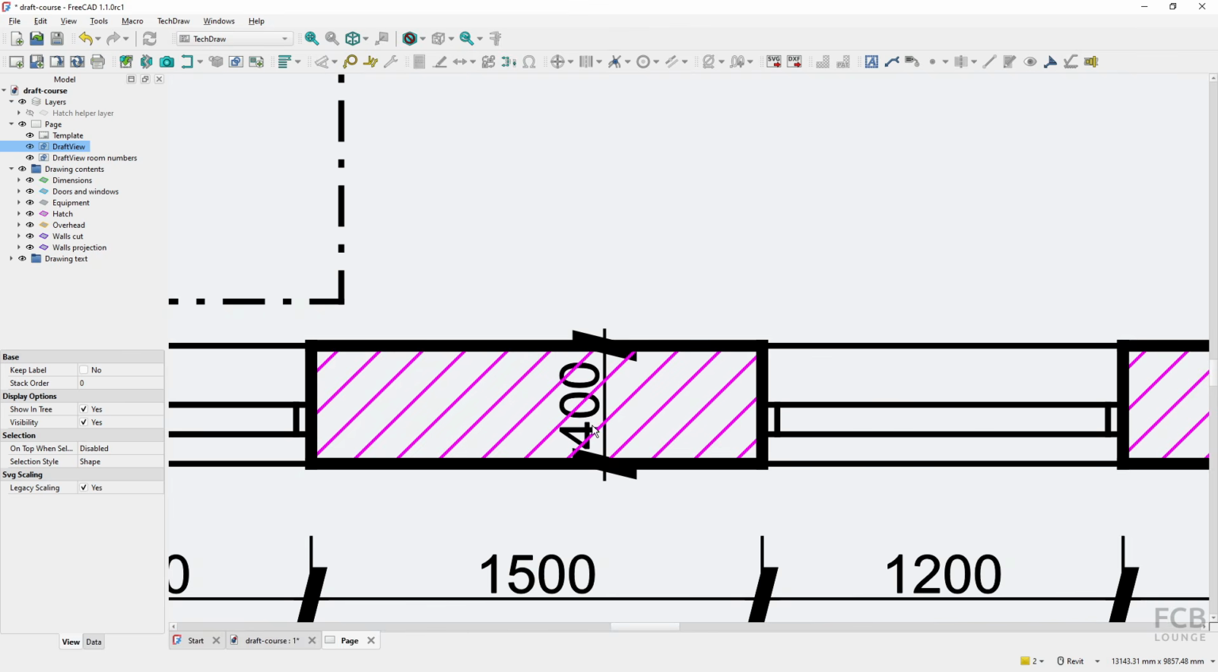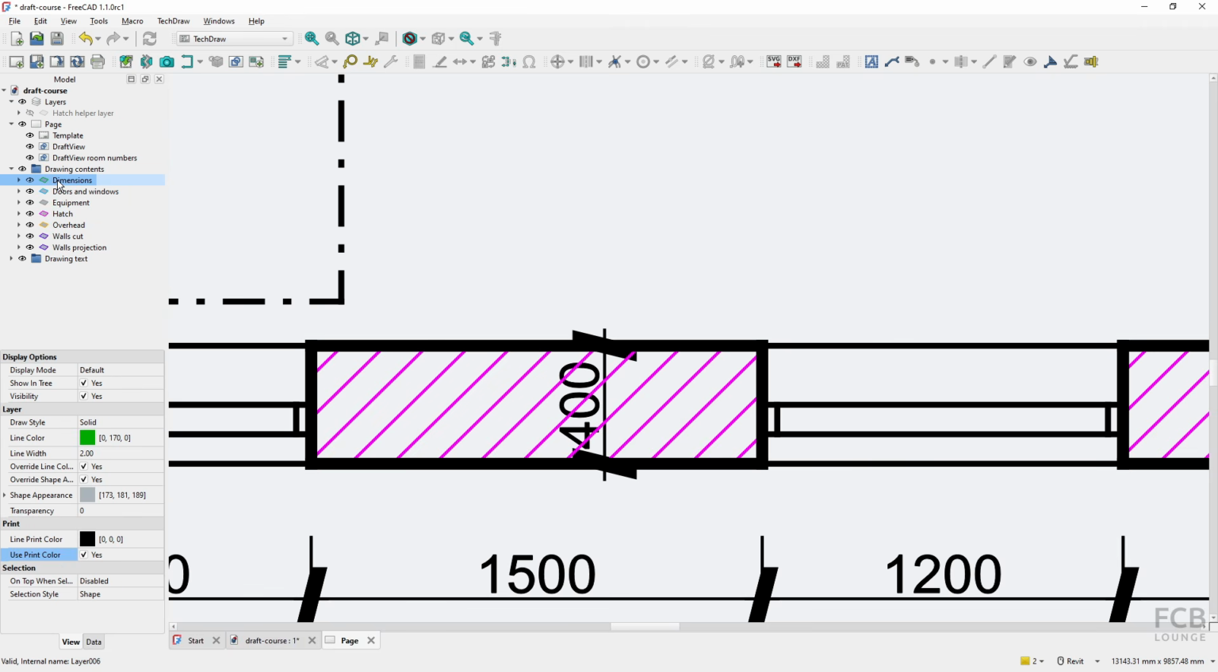This drawing order on a draft view is decided based on the order in the project tree. So the dimensions are up here and over them the hatch is placed. So if I take the dimensions, I will drag and drop it here below. So now it's below the hatch. So you can see immediately the dimension is over the hatch.